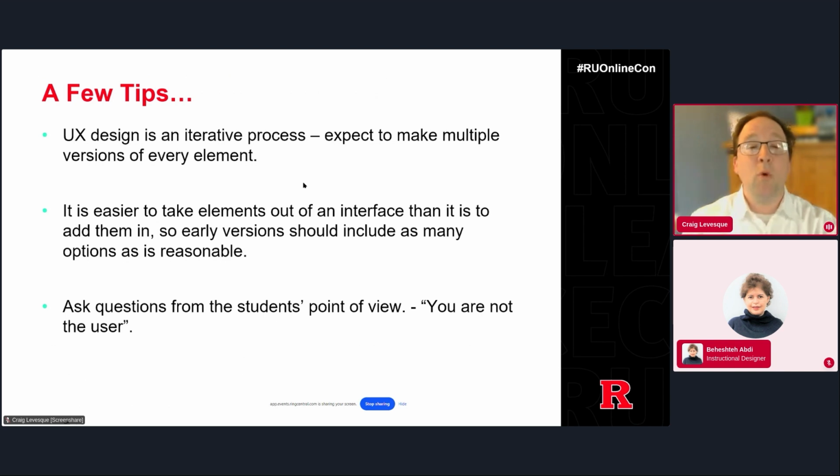A few tips before we go into the examples. UX design is an iterative process. You are going to make multiple versions of everything. So for the instructional designers out there who know or others who know the lingo, my approach to all of this is very much in the Sam camp rather than Addy, where I'm constantly making iterative versions of things, right? UX design really depends on iteration to find that right combination of elements. That said, everything is going to be a compromise.